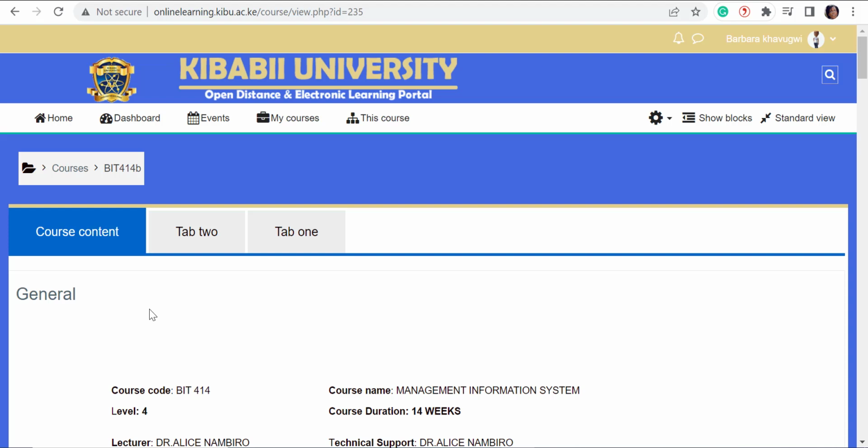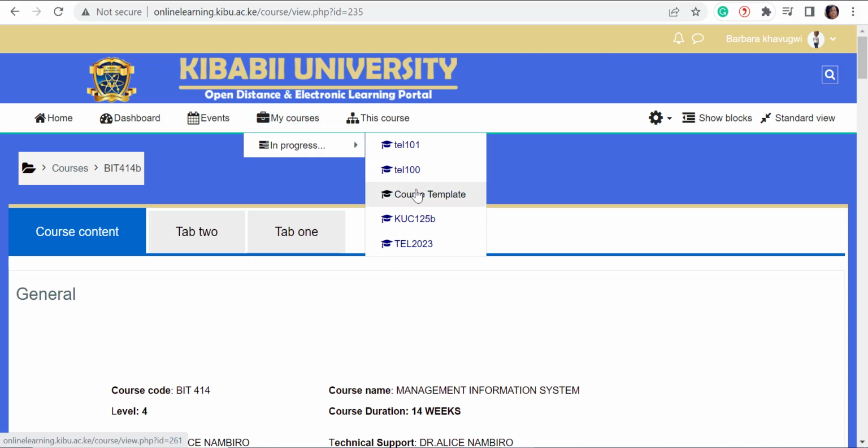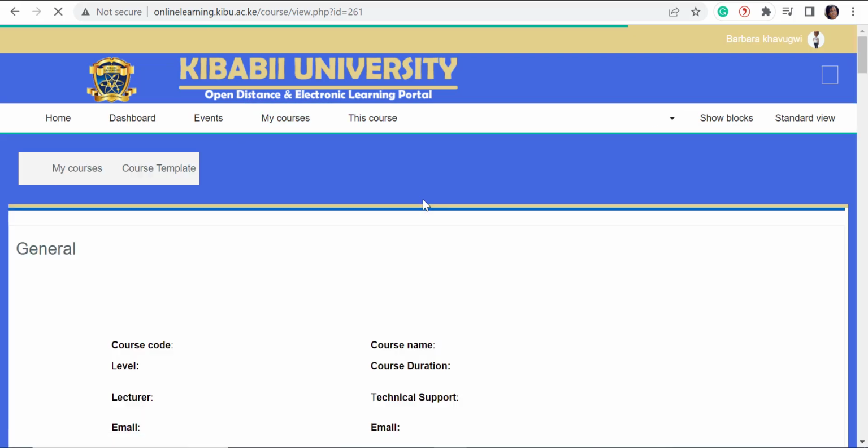And please note, you can even restrict a discussion forum to a specific group. You can also grade or rate a discussion forum. You're going to see this in the settings as we are setting up the discussion forum. To set up the discussion forum, make sure that you turn editing on. So let me go to my template course.